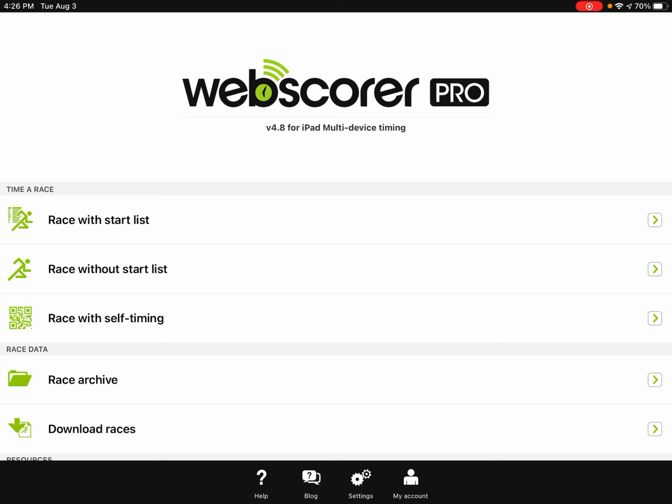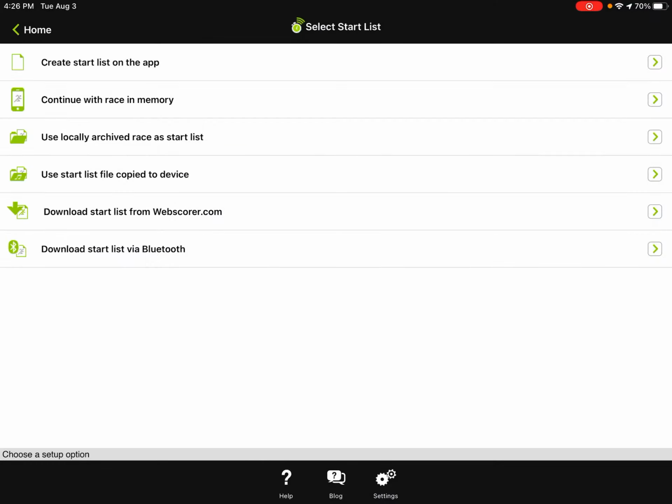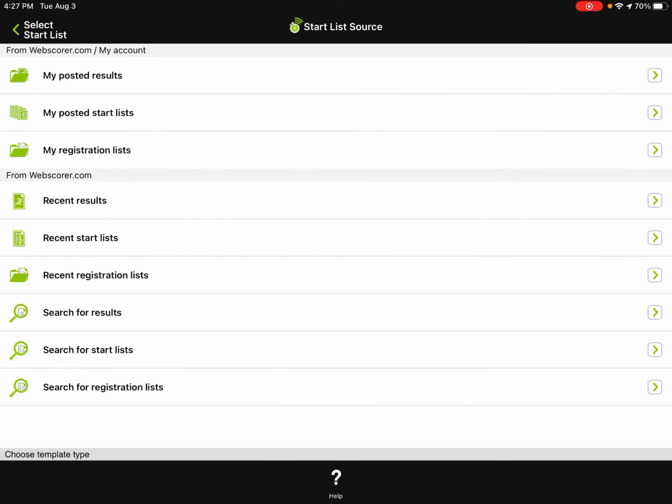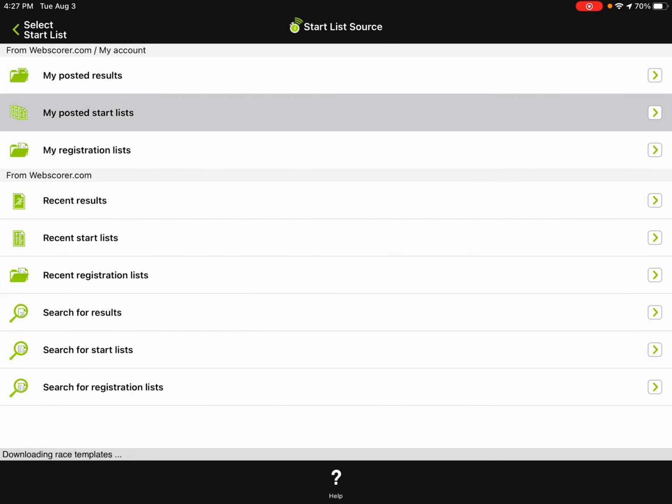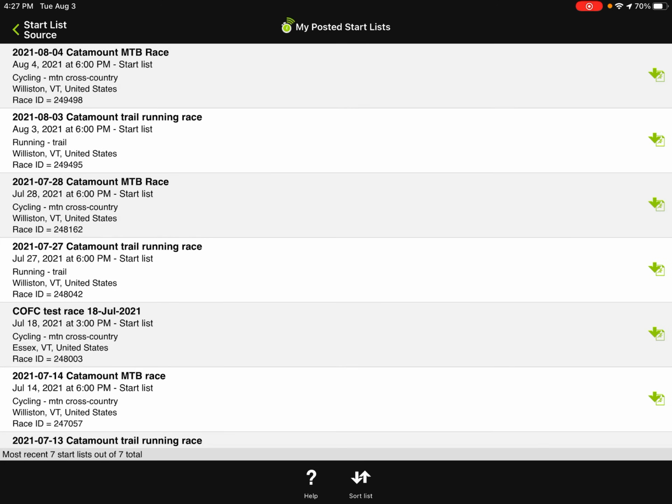Okay, here we go. A quick tutorial on how to get a race started once the race list has been posted. So what you're going to do is open up the Webscorer app, then click Race with Start List. Then you want to download, second from the bottom, download start list from Webscorer. My posted start list, and then you pick whatever you want.